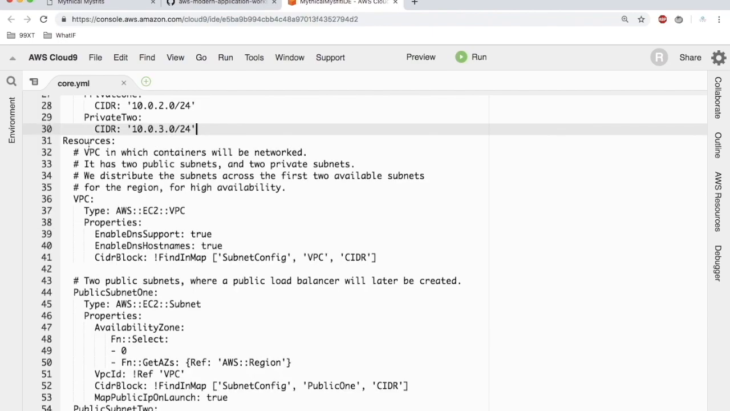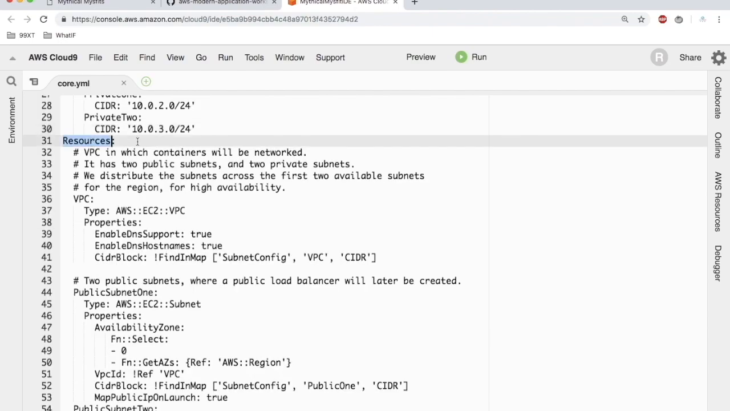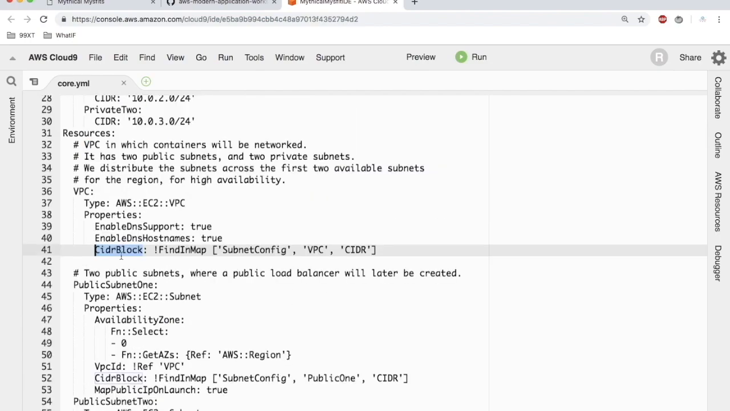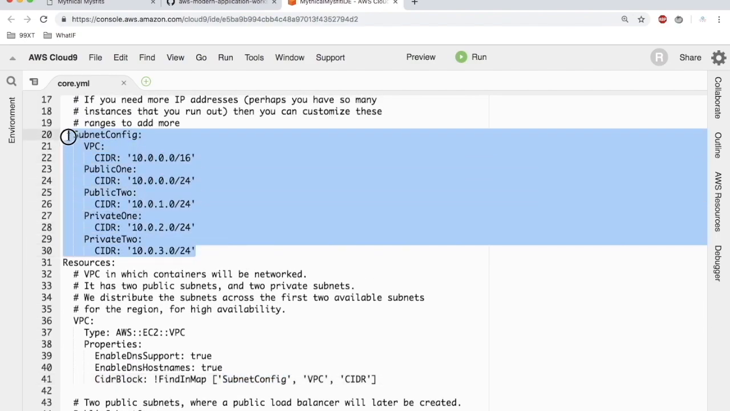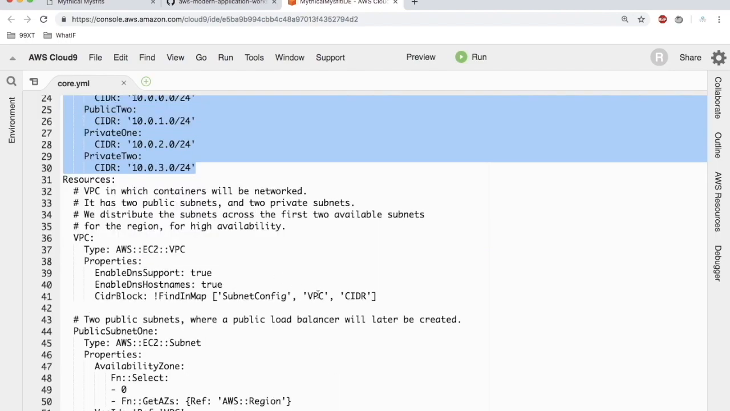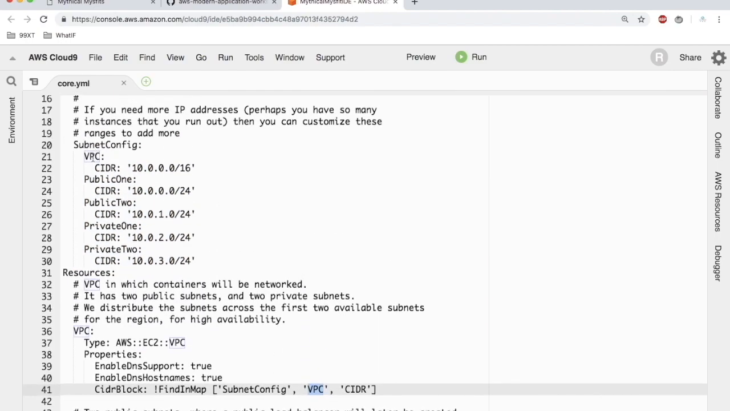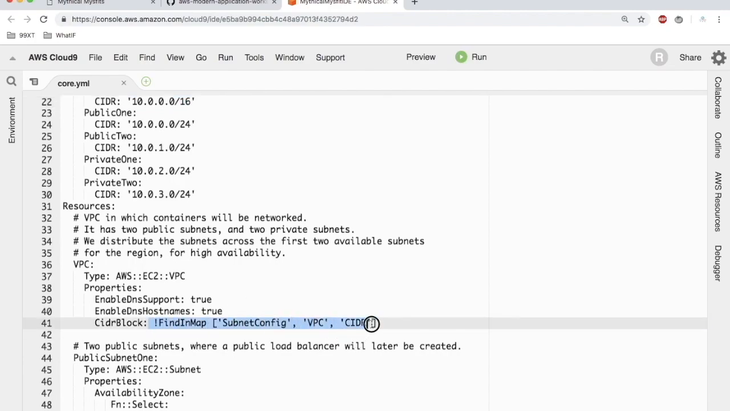This is the important section in the CloudFormation stack. This is the place where we will define our resources. As our first resource, we are going to define our VPC. It's of type AWS::EC2::VPC, and for the CIDR block, we are referencing the subnet config that we defined up here. It's a mapping that it will check and refer to. It's going to refer to VPC here and the CIDR, which will return this 10.0.0.0/16 value.